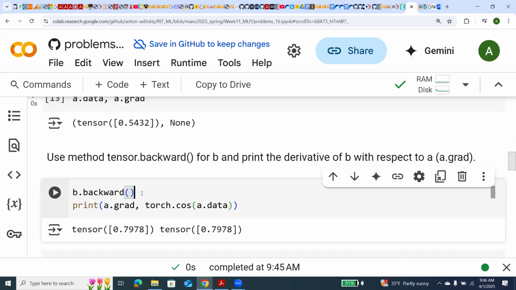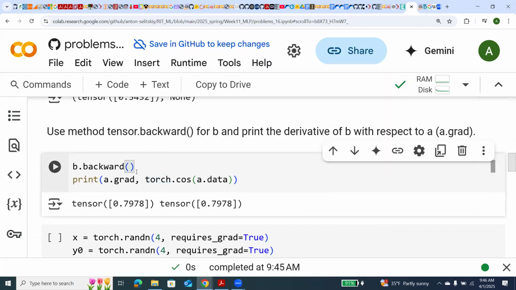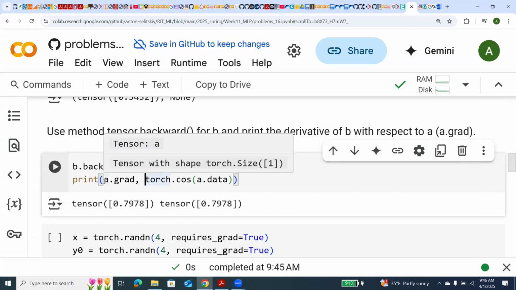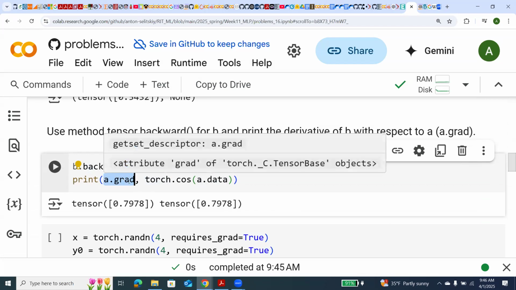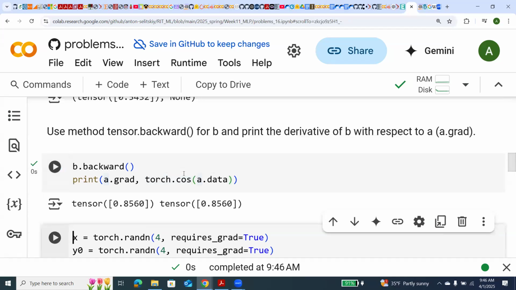So let's apply backward to our function b and print the gradient part of our variable a and cosine of a. They should coincide. So when we calculate the gradient of variable a, the derivative will be stored in a dot grad.